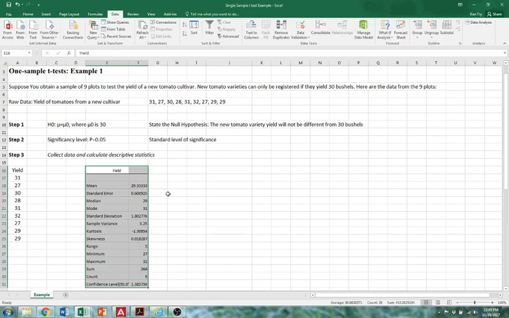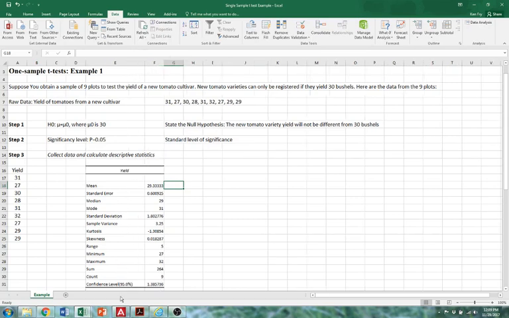Ta-da! It's all done for you. And I'm just going to open up this box a little bit so that we can see all the words. So it calculates the mean, calculates the standard error, median, mode, standard deviation, sample variance, a bunch of other stuff that we don't really need. But it does give you sample size of 9. Do we have 9? Yes, we have 9. And it even gives us our confidence level. So these are your descriptive statistics.